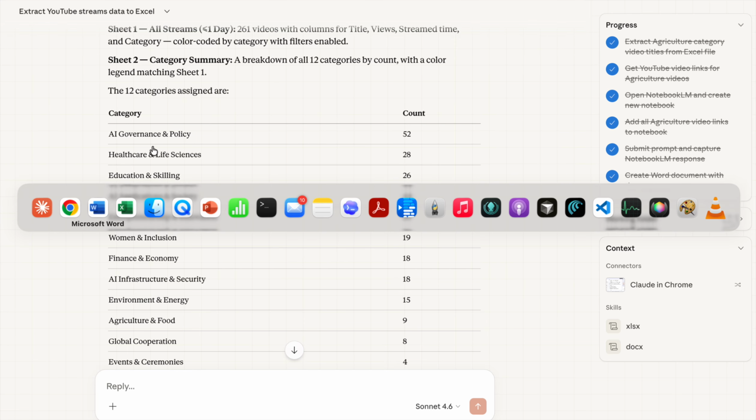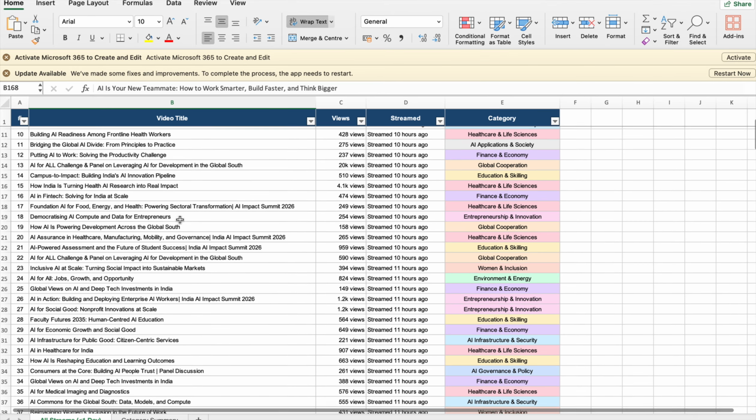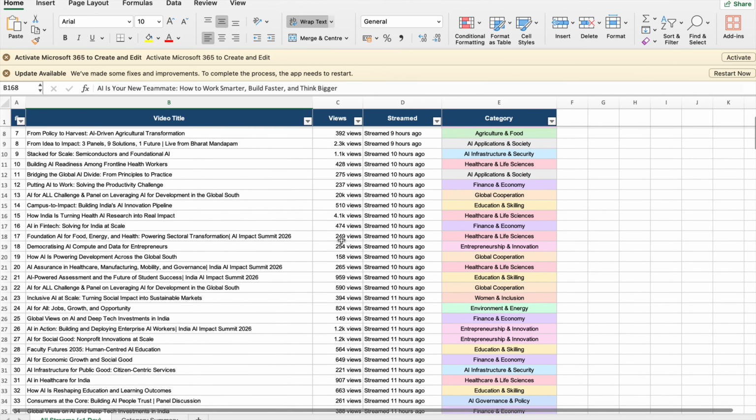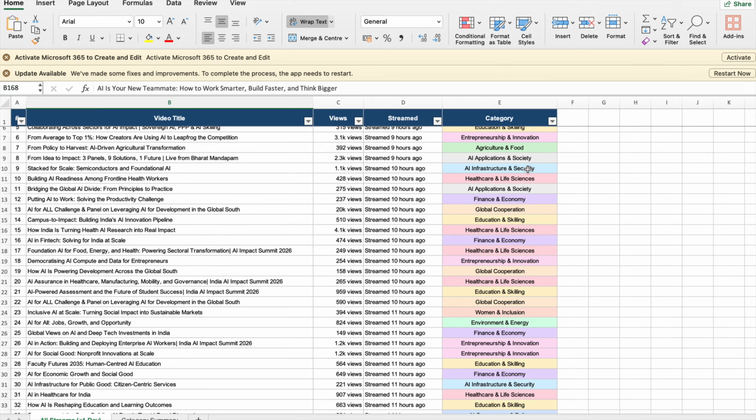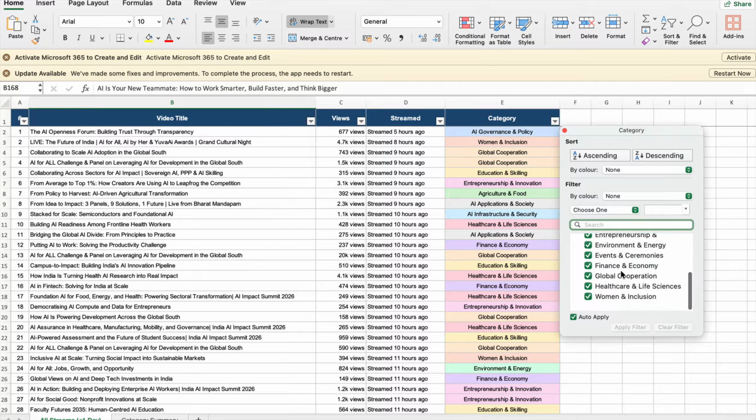Let me quickly show you what the Excel file looks like. Look at the beauty of this Excel file. How neat and clean, how very well put out, with the right set of colors used everywhere. It gave me the video title. If the video titles were long, it read through the complete name of the title and put it in the Excel file. It also gave me the views. Some views are in thousands, some are less than 1,000. It also shows when it was streamed, and then it put together a list of categories and associated each of these videos with those categories. So these are the categories that it came up with.